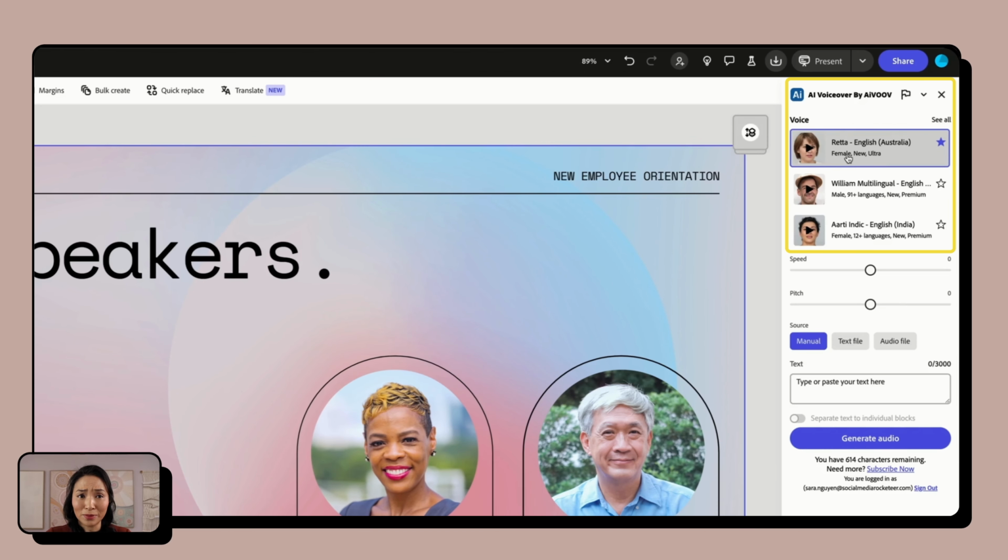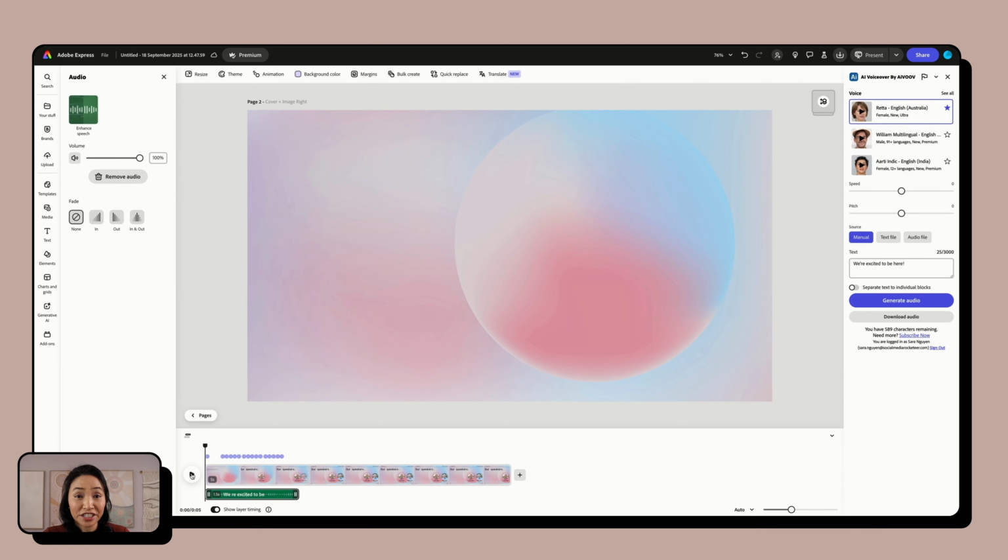I'm going to choose this one here. Otherwise, you can select See All to see the different options there. You have options to increase the speed and pitch. And then you can simply type your text of what you want the AI voice generation to say, and then select Generate Audio. And you can hear the audio generated and also sync it with your slide to adjust the timing.